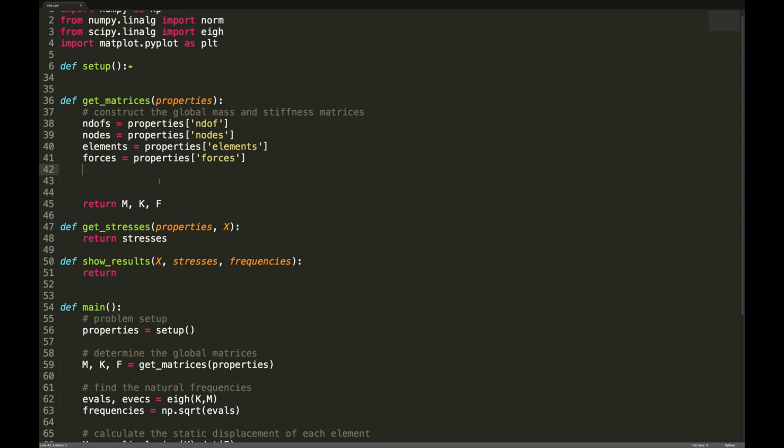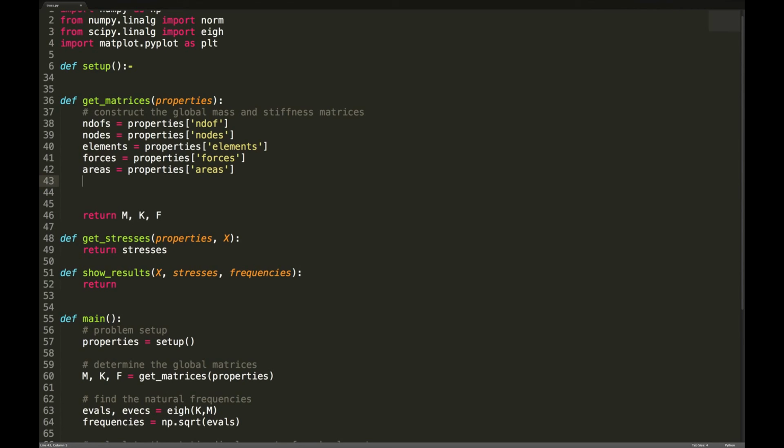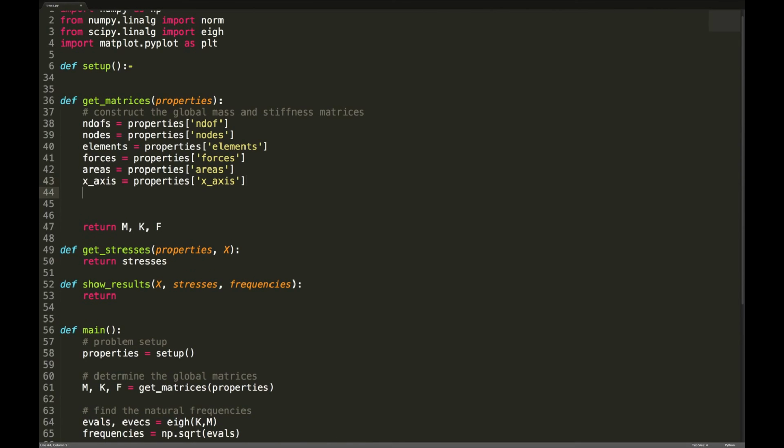Since each one of these is a dictionary, remember that properties is a dictionary of dictionaries, and now we want to access the dictionary of each one of these variables. Areas is equal to properties areas, x-axis and y-axis. A little bit tedious, but I think it's best for writing good compact code actually in the final analysis. And similarly, y-axis is equal to properties y-axis. And I'm just going to space this out a little bit so that it's more readable.